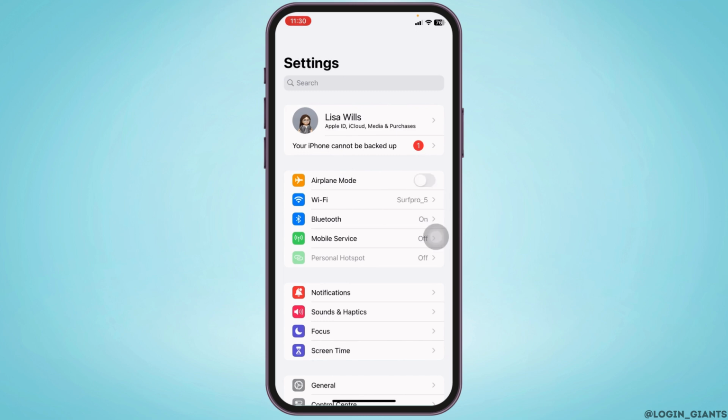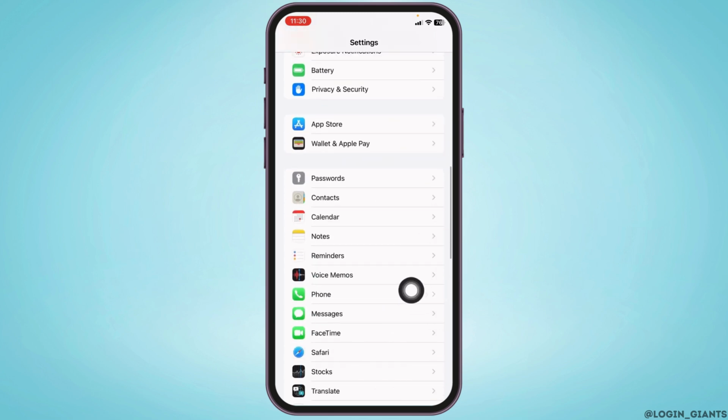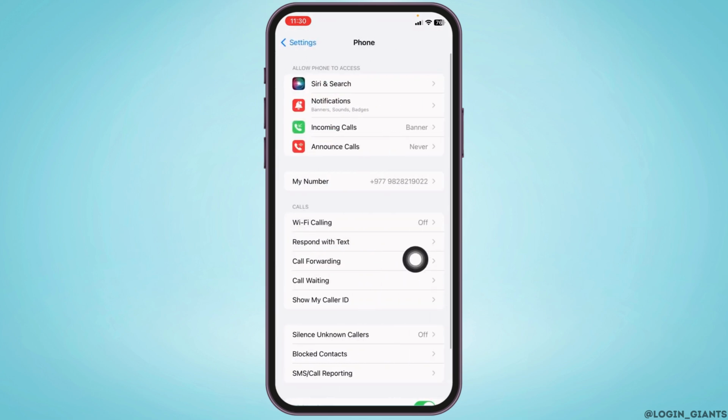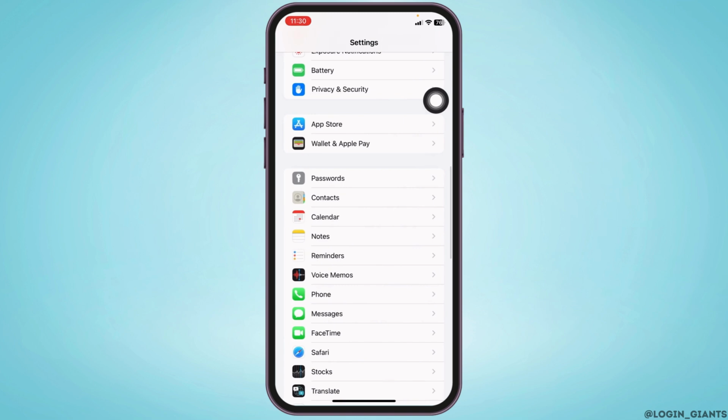Likewise, heading towards the next option, scroll all the way down and hit the option Phone. After you find it, open it. Now open this option called Forwarding. Make sure you have toggled off this option. Now head back to the main page of settings.